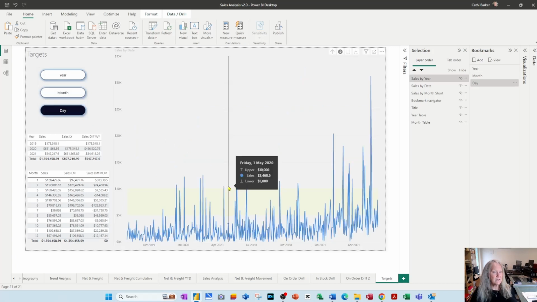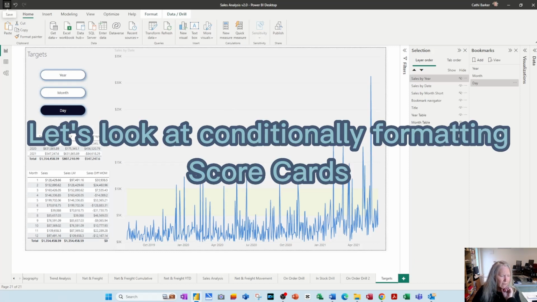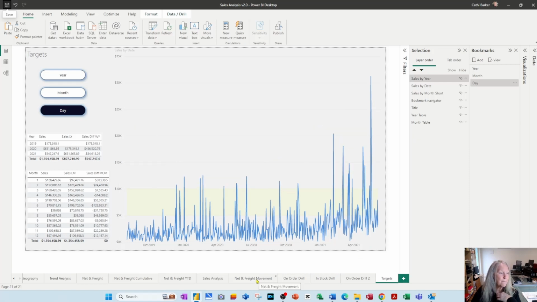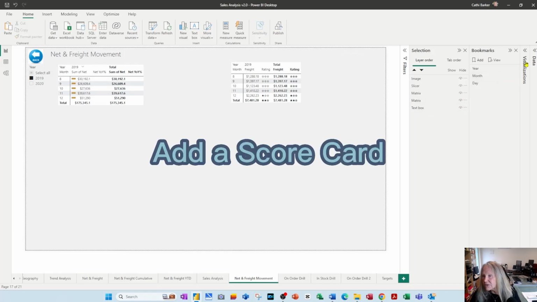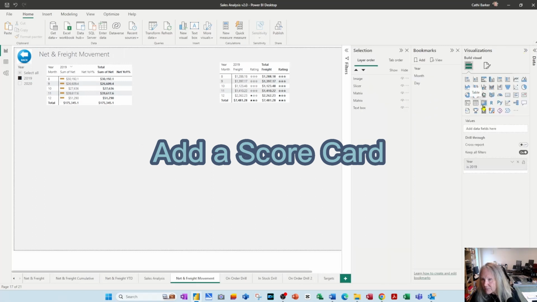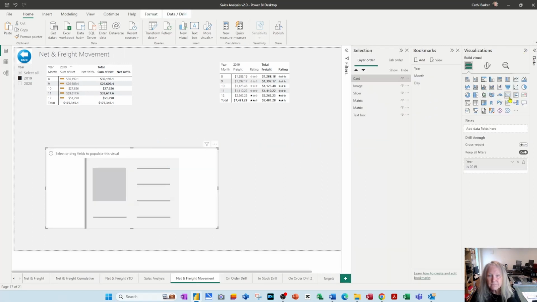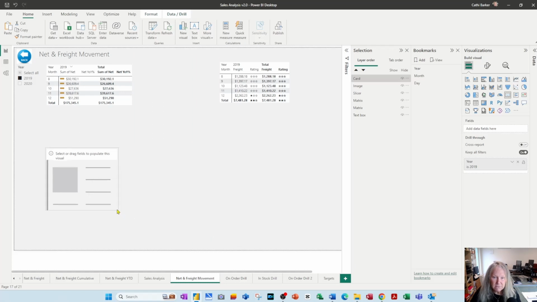I have created 3 line charts, each with a target band of acceptance by customizing the error bars and each swapping each one out. And let's have a look at this, for example. I might decide to go to my net and freight movement page. And in here, I want to add a scorecard for the net year on year. So I'm going to click a blank part of my canvas, go to my visualizations, grab my scorecard there, click it, and resize it. Just pop it, say, there and there.